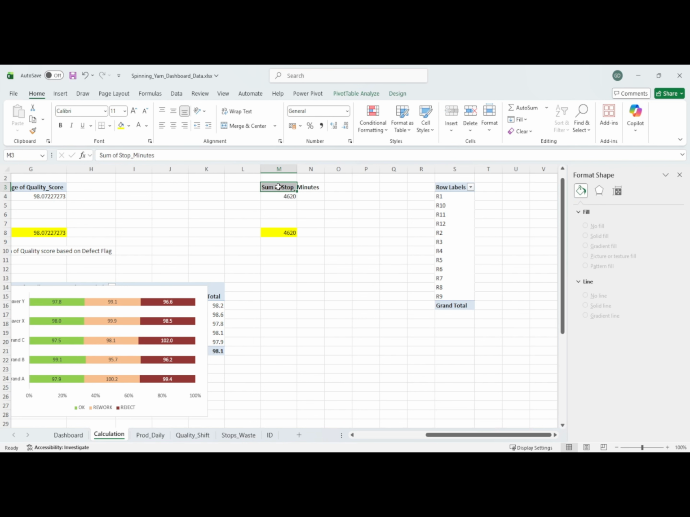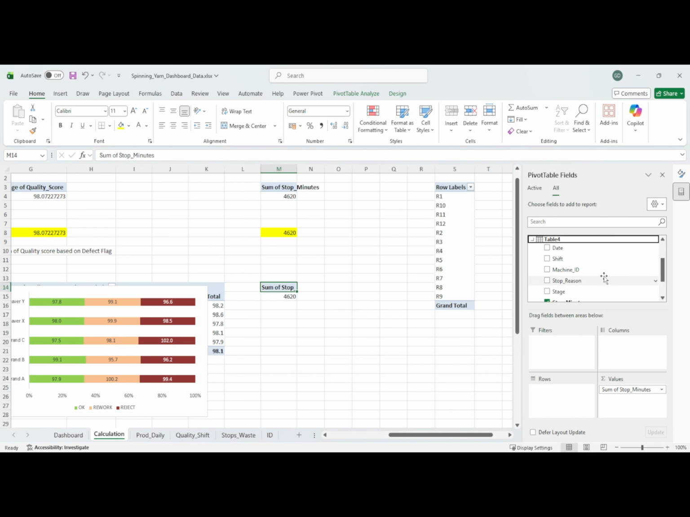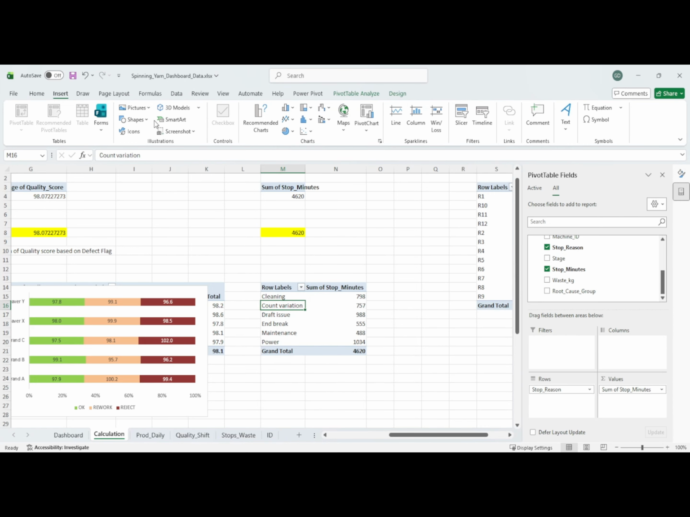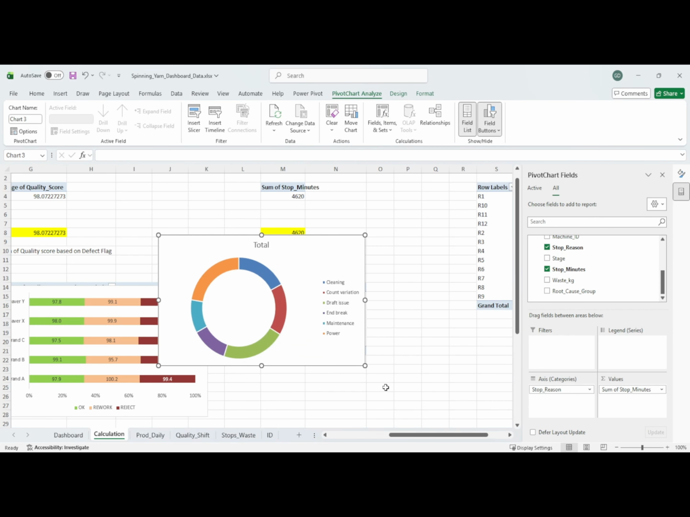In that stop minutes, we can say that downtime. Now in that also downtime, you can check what is the reason for stoppages. Same way you can use a pie chart, you can choose whatever charts you want, or you can combine anything. Currently I'm using a pie chart with a simple data set.